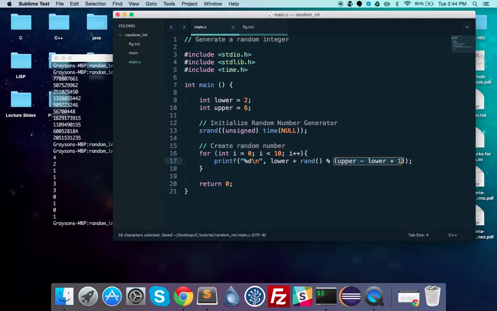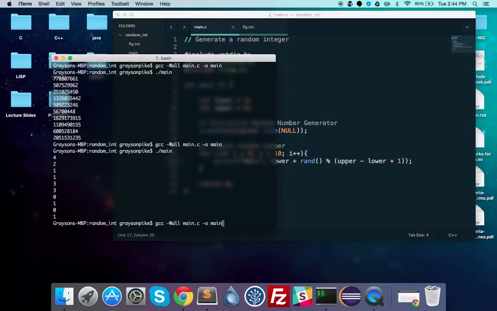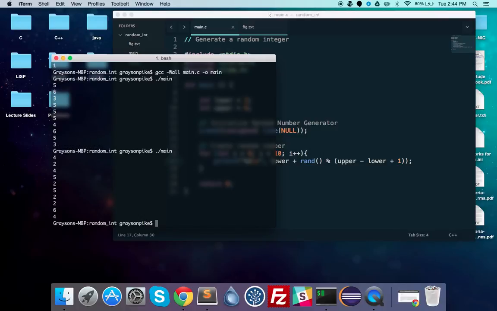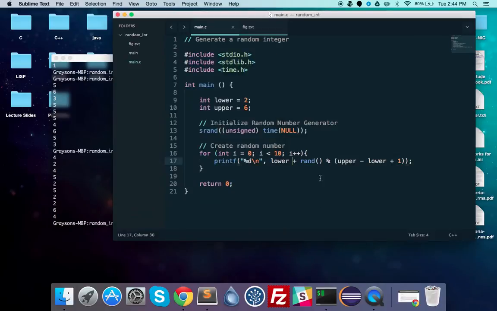And this upper minus lower plus 1, this is essentially the range of random numbers that it can generate. And this lower here sets its position so that it will never generate a number lower than the lowest number we've specified. So let's run that again. And there we go. And all of our numbers are between 2 and 6. It's inclusive. If we run that again, we'll see, there we go, there's a 2 in there. So that's a simple way to produce random integers using C with upper and lower bounds.